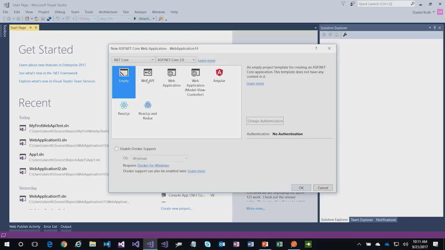There is a web API template that has the stuff I'm going to show you how to set up already set up for you, and that's great. But it's kind of nice to be able to see the steps. So I'm going to start with empty and show you just the simple pieces you need to do to get web API up and running in an ASP.NET Core app.